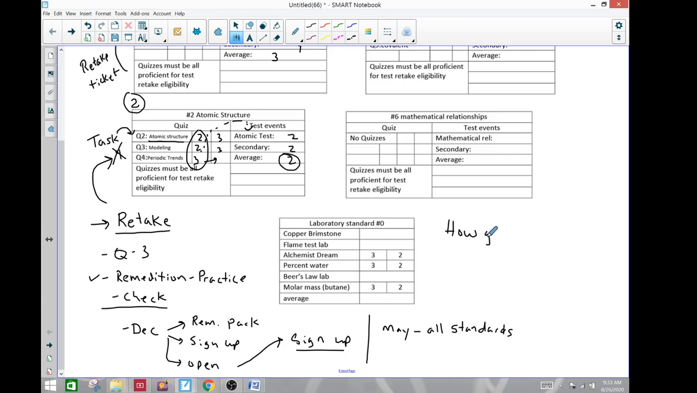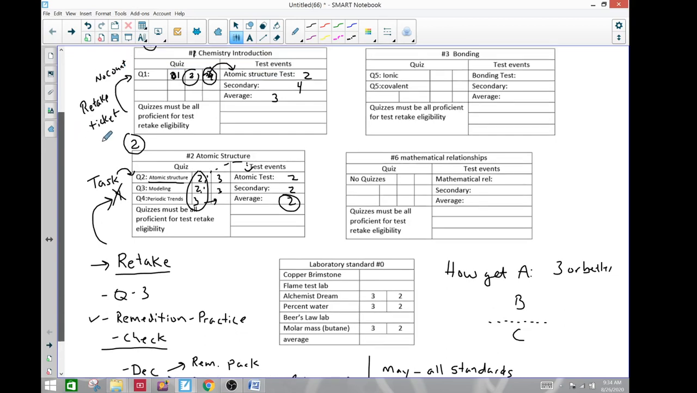Okay, so let's review: how do I score, how do I get an A? For a lot of kids in this class, an A really might be your only option. A B, a C. A C is something that we really draw the line at. Technically for our school, you have to have a 3 or better in every one of these standards. Now we have the introduction to chemistry, the atomic structure, bonding, mathematical relationships, and we have our lab.